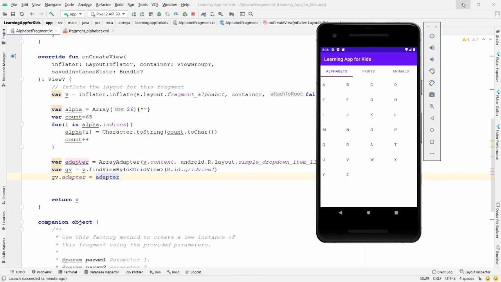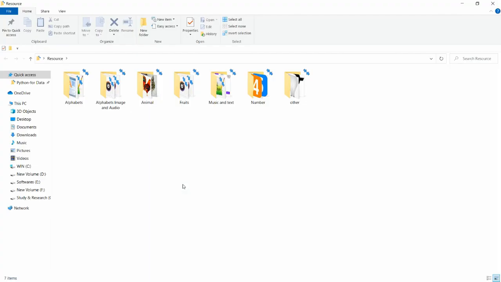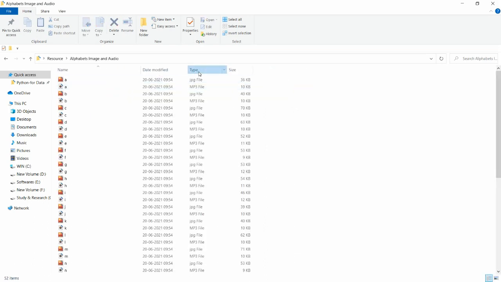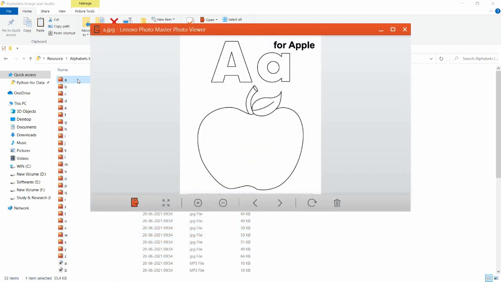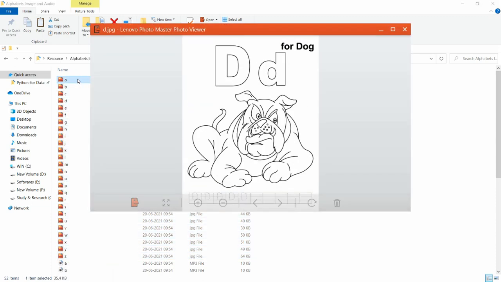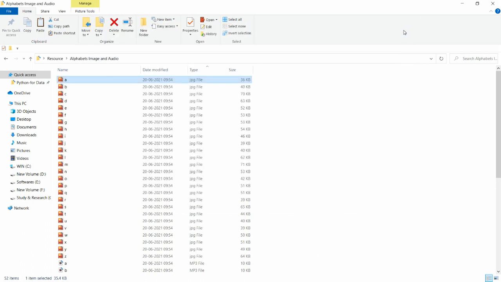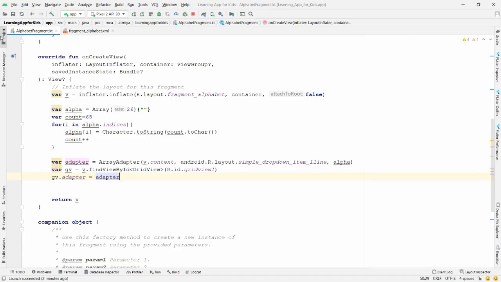So let me move to the folder. See here in this resource folder, I have the alphabets, image and audio. Here A to Z images are there. So you can just simply select all these images, that is A to Z. These are the images, this image for A, B, C up to Z. So I'm just simply copying all these A to Z images. Now I am moving to my Android Studio.